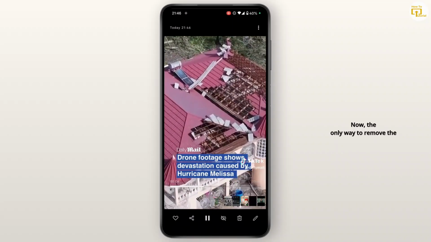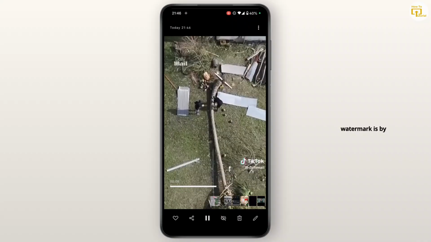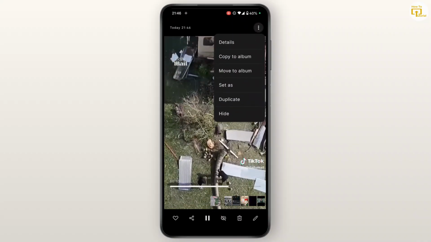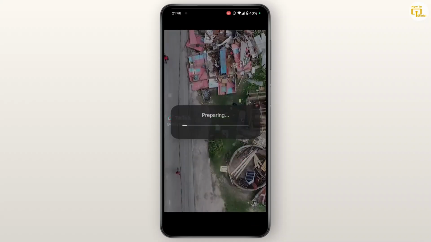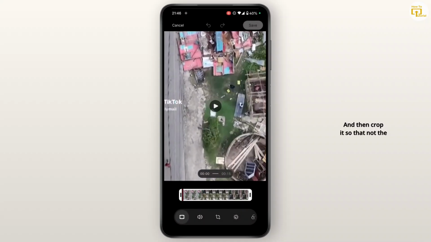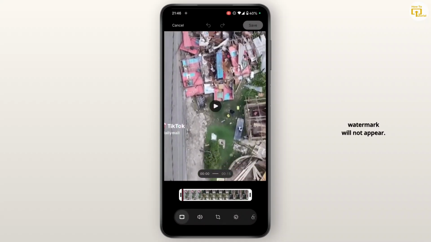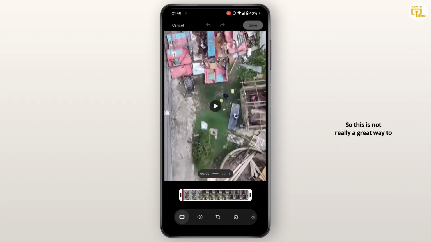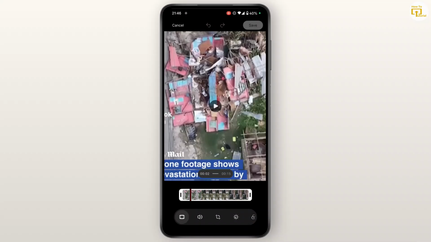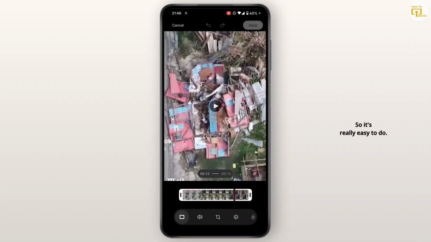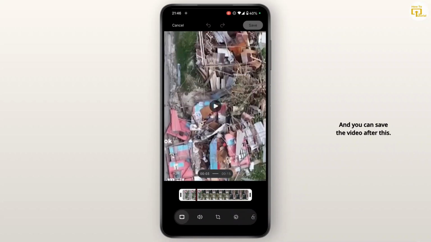Now the only way to remove the watermark is by editing it and cropping it. So tap on the edit button and then crop it so that the watermark will not appear. So this is not really a great way to remove the watermark, but it's really easy to do as well. And yeah, you can save the video after this.